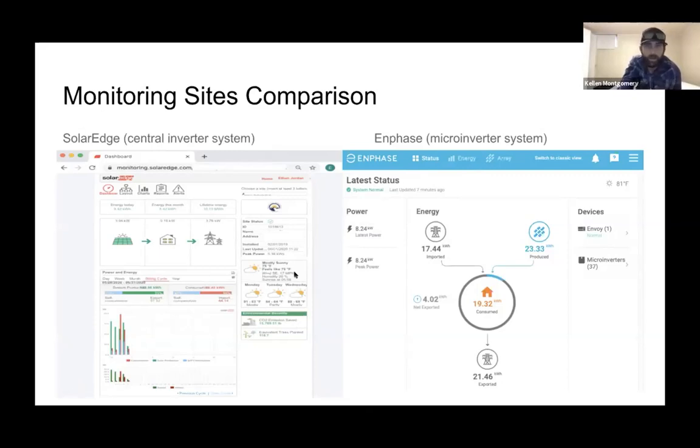What I've got here is basically a simple view of both a SolarEdge monitoring site and Enphase's monitoring site, which is called Enlighten. And the difference here being SolarEdge monitors a central inverter system, which is a standalone inverter that's mounted to the side of your house, and Enphase's microinverter system, which essentially incorporates several small microinverters, which are associated with each solar panel on the roof.